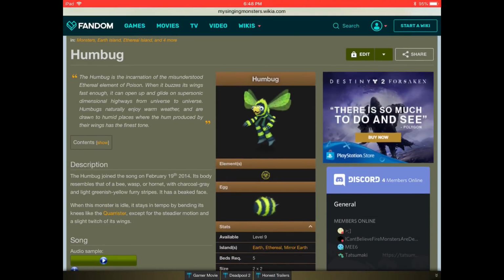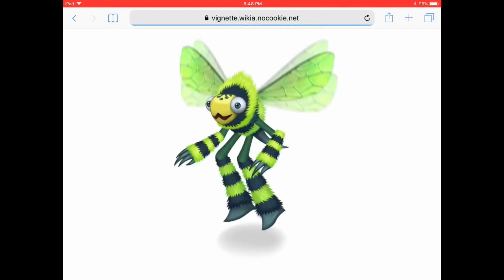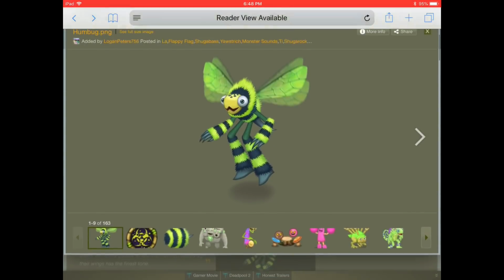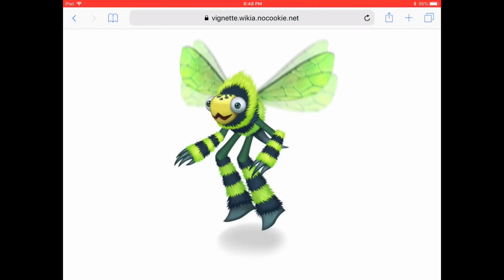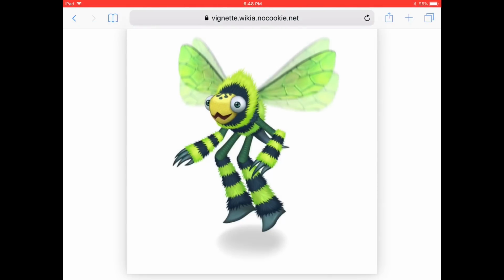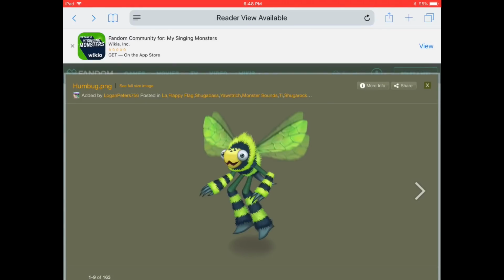And we're going to just tap on the image of humbug. Now I'm going to go to larger image and then press and hold the humbug. I'm just going to show you again. Choose large. See the little button at the top there? Choose larger image. So press and hold and then save image. Now the humbug is in my camera roll.